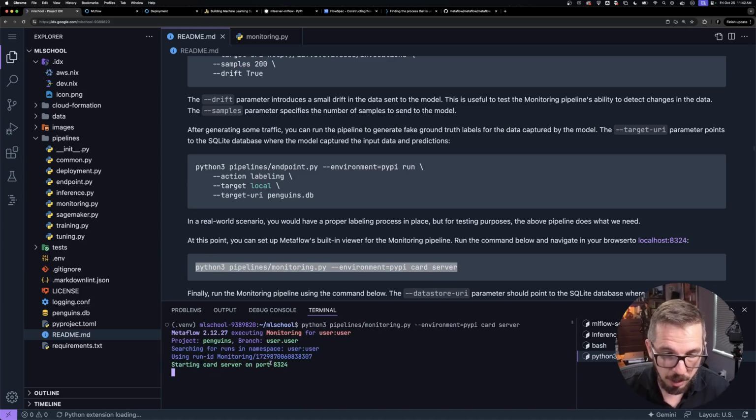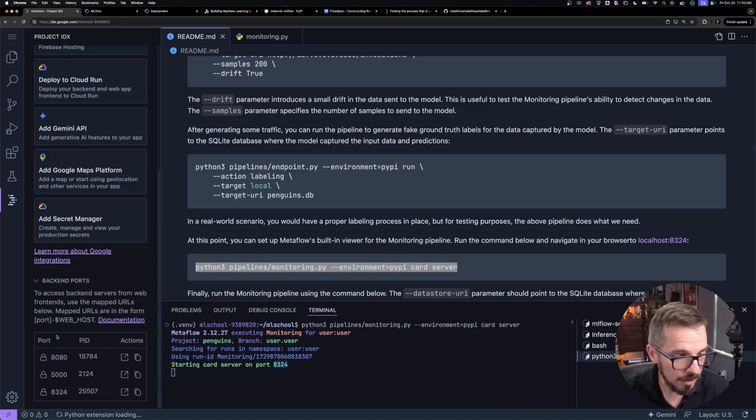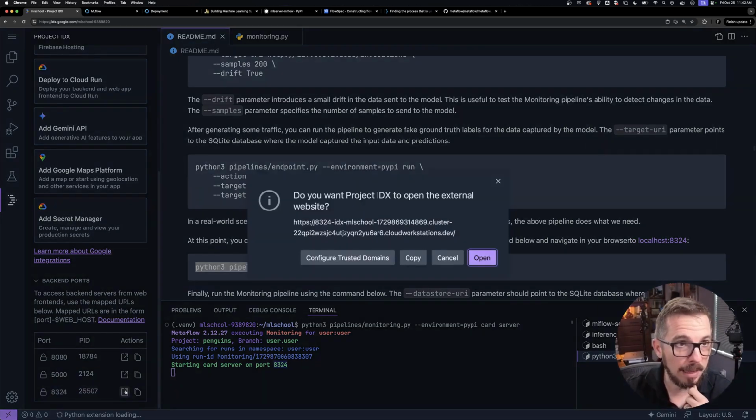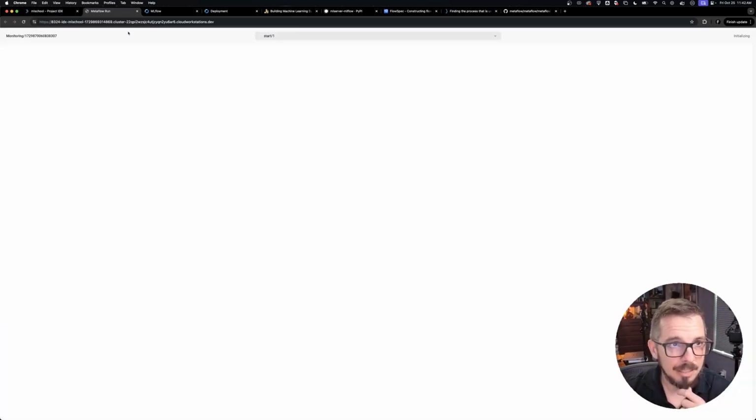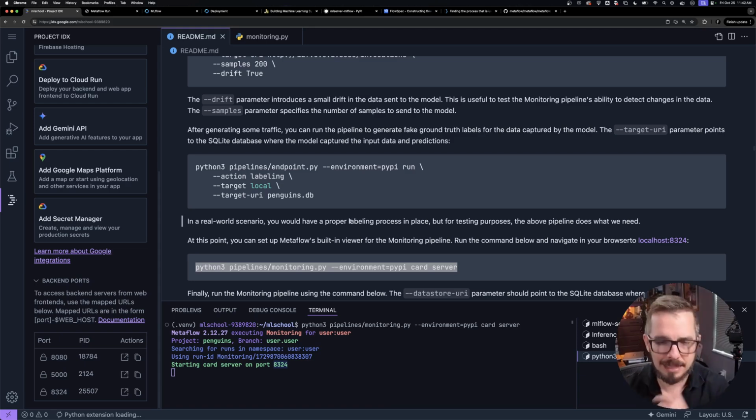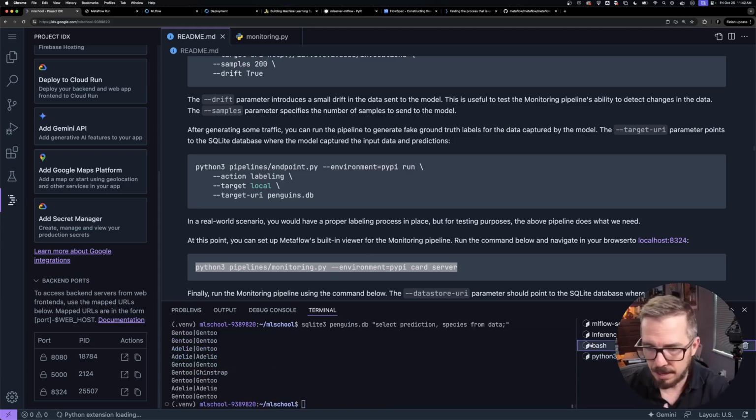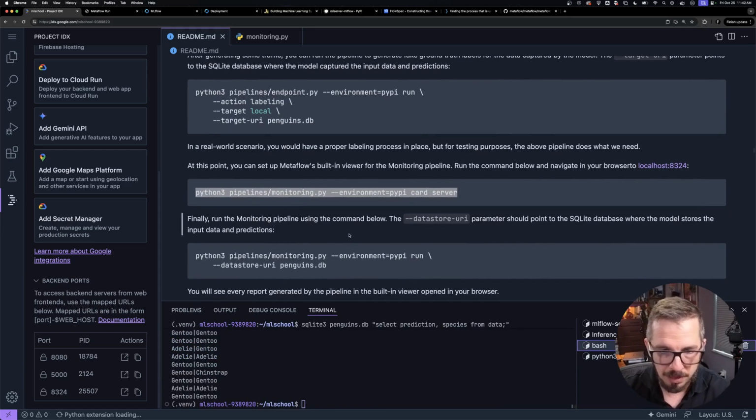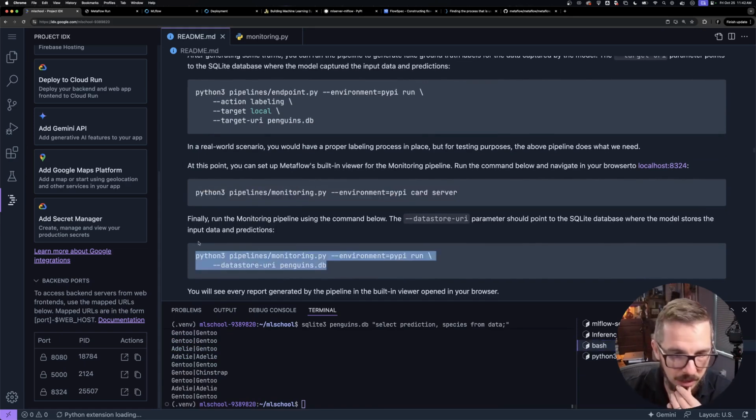So now this is running on port 8324. I'm going to go to the list of open ports. I have 3 open ports. One, the 5000, is the MLflow server. The 8080 is my inference server. And then 8324 now is my card server. So I'm going to open that. That's going to open the last pipeline. I'm not going to look at it for now. I'm just going to run the pipeline, and then we're going to look at it.